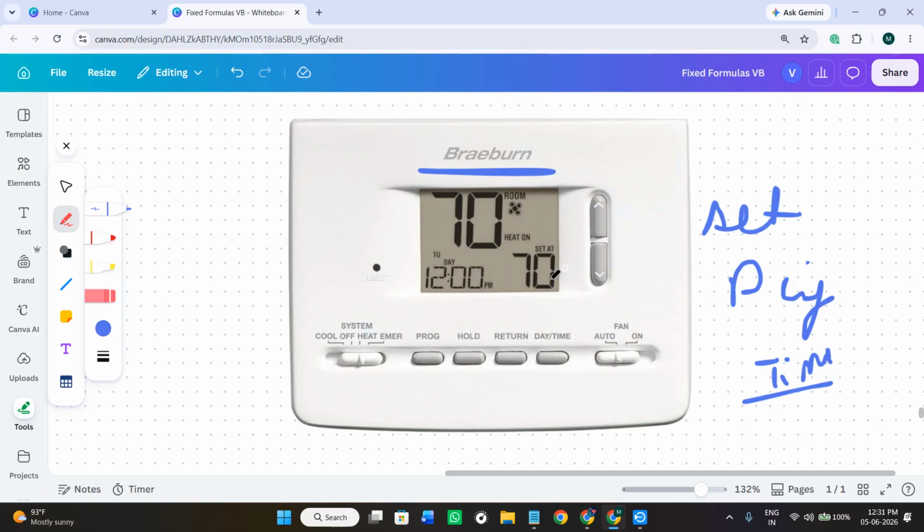So you need to take a look at the front of the Braeburn thermostat, and here you will find this type of day/time button. On most of the Braeburn thermostat models, this particular button is used specifically for adjusting the clock and the calendar settings.